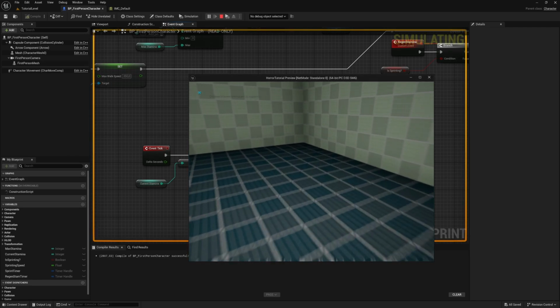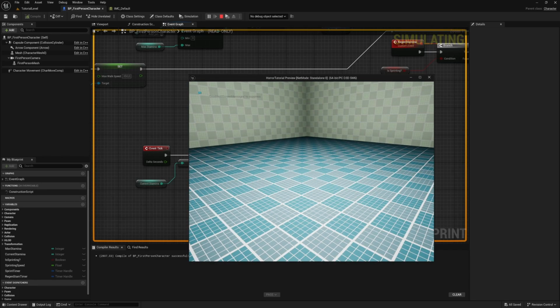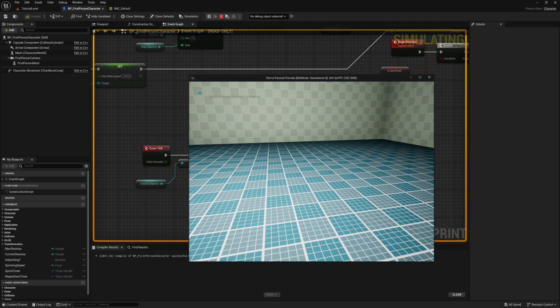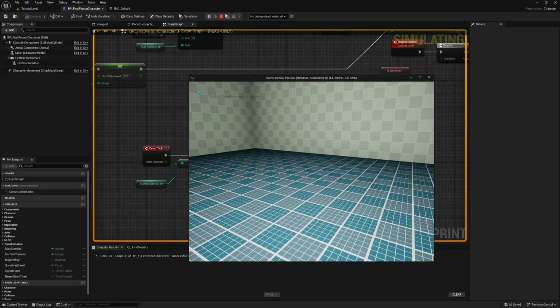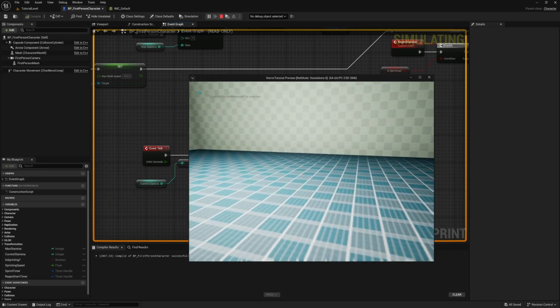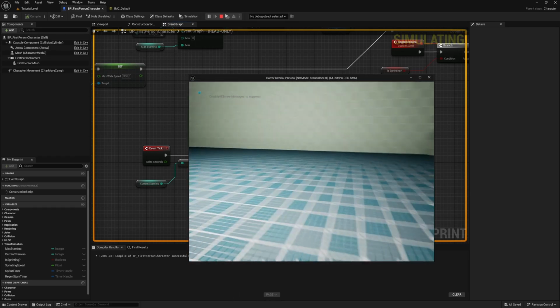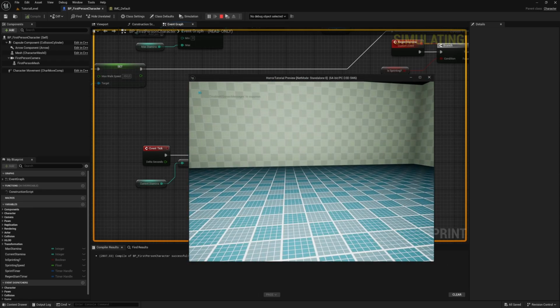So if we sprint, it goes down. If we let go, it goes up. If we start sprinting again, it goes down. So it will never allow us to just infinitely sprint because we're not allowed. So if I let go now we're back to normal, and then it starts refilling.